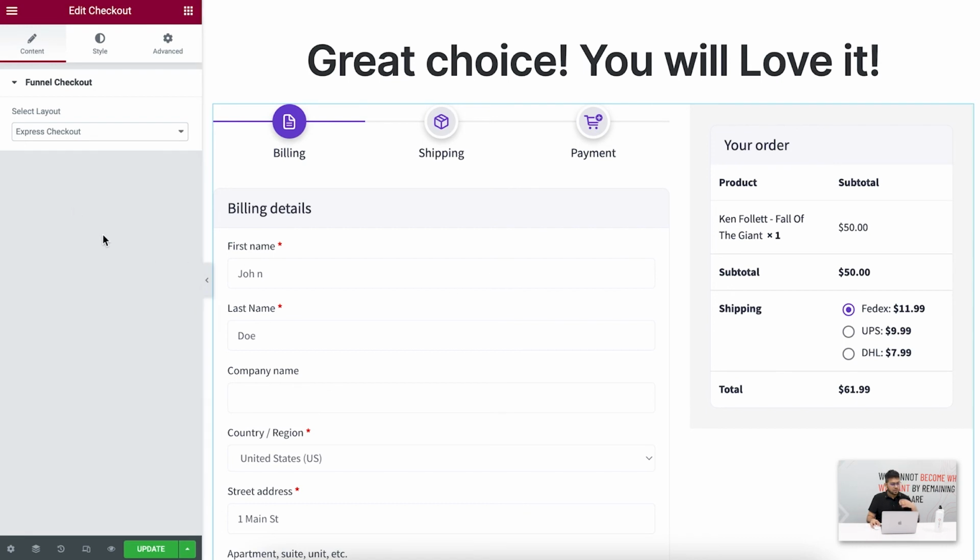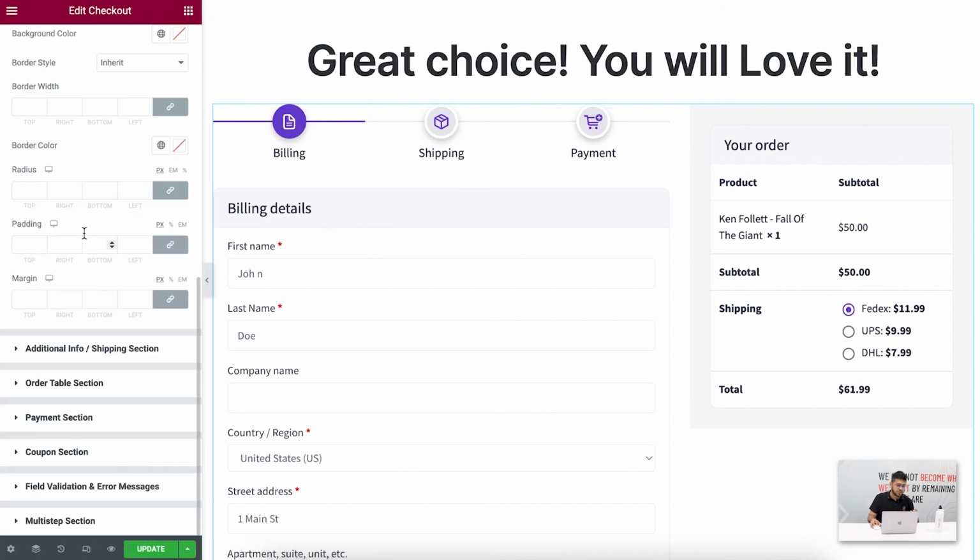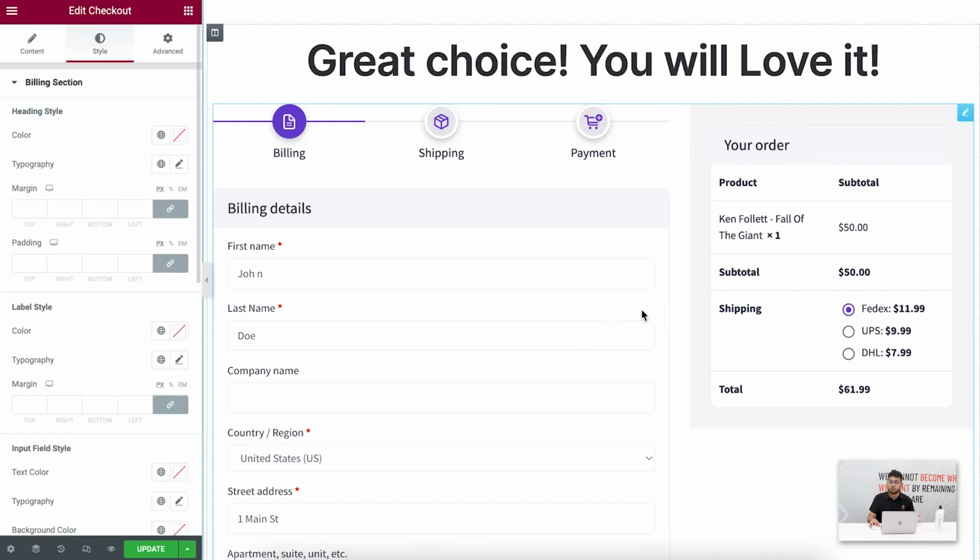So whichever layout you choose to use, you can use it and make it blend with the design in your page. These are all responsive, and it's easy to control. You can even customize the styles based on your page builder. So if I go to style, I have the option to change so many things for this checkout form.